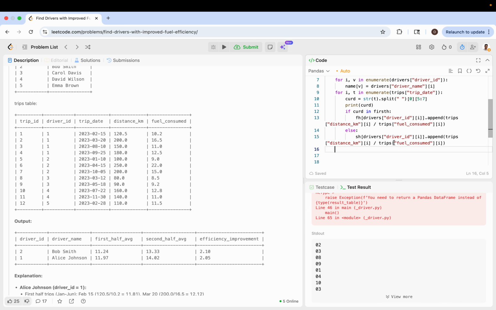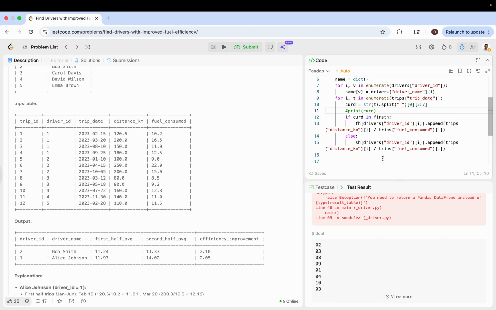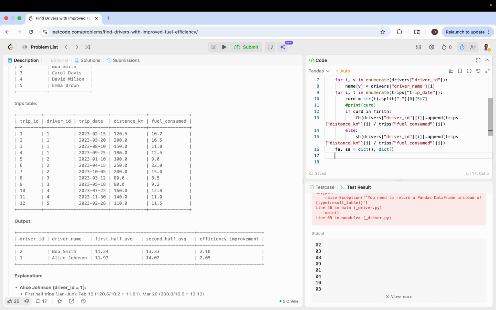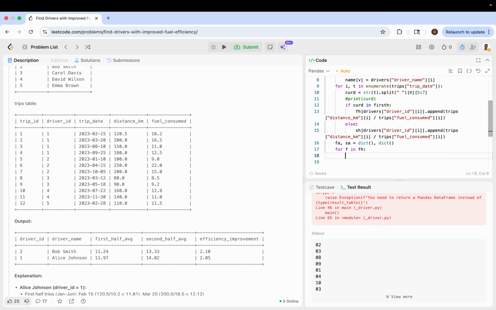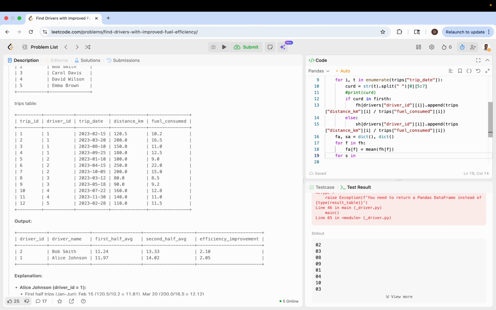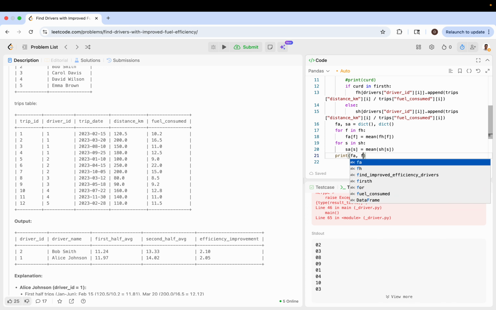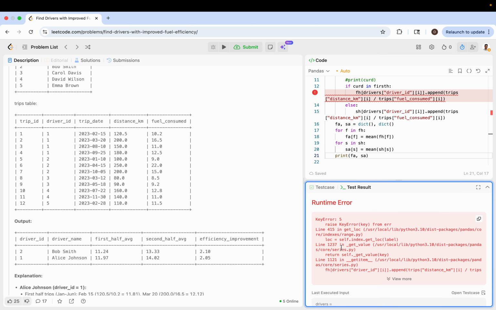Cool. So now let's get the first average and the second average. Let's create two dictionaries, and we're just going to go through both dictionaries. So for f in first half, we're going to set the key to be the same. This is still the driver ID, and that's just going to be the average, which is just the mean of first half of f. Same here. So second average of s is mean of second half of s. So let's print FA and SA. So those are the final averages.